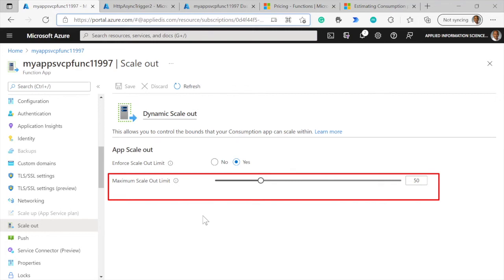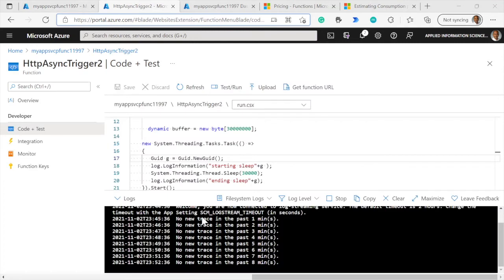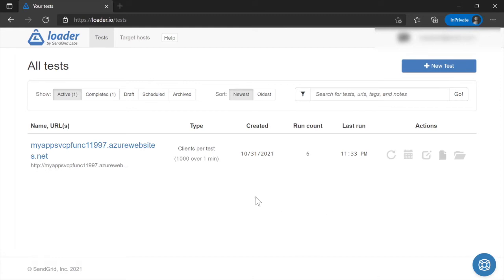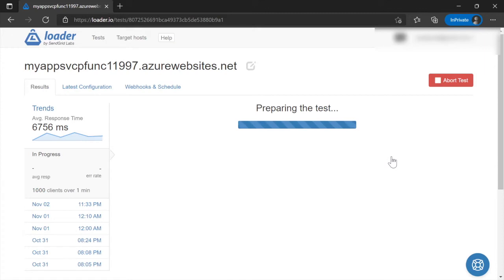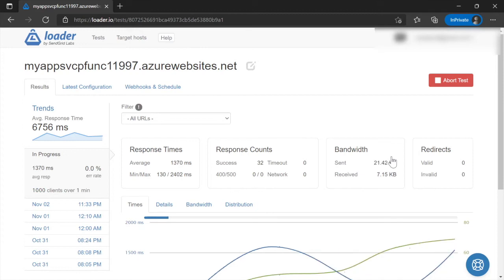The next thing we are going to do is we are going to use a service like loader.io to send a lot of load into our application. So let me bring that up here. Right here is loader.io, and I've gone in and provided the endpoint for my function, which is that HTTP trigger that I showed you earlier. Let's go ahead and run this test. And this test is designed to send 1,000 requests in a 1-minute test. So it's going to pound our function app.